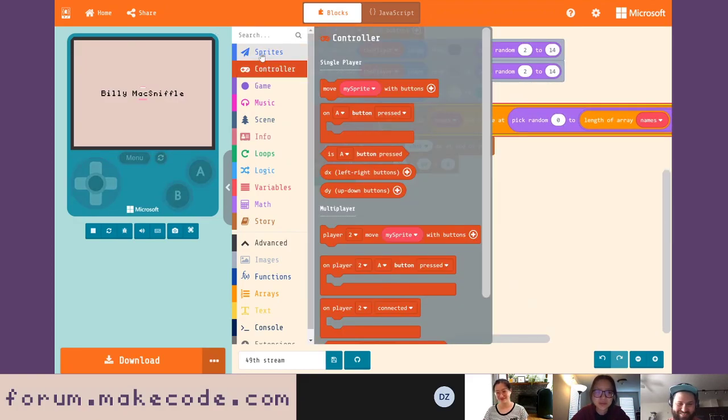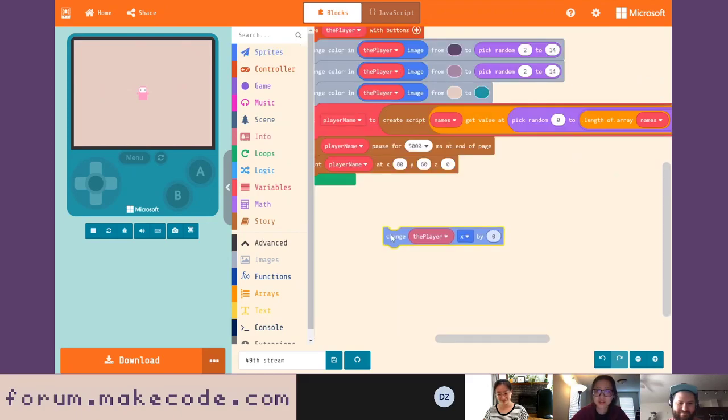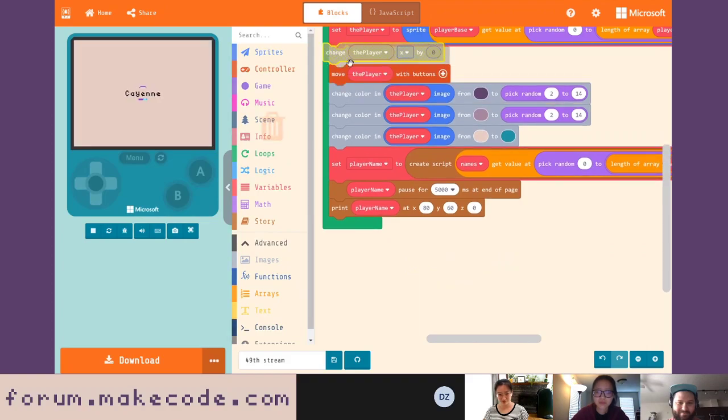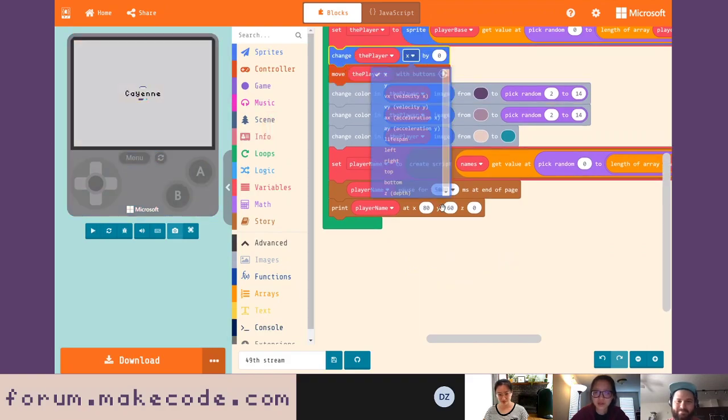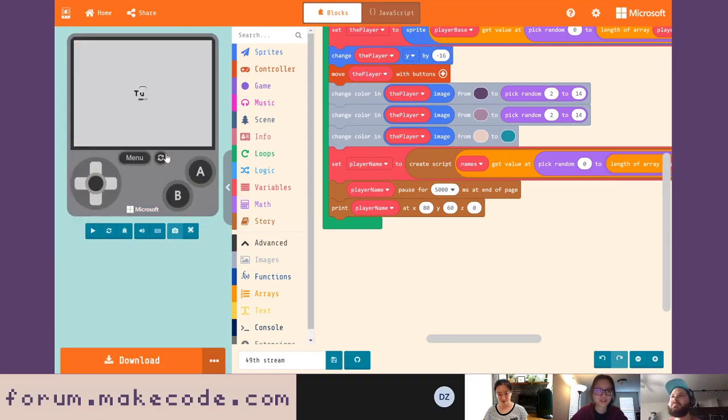And I'm going to move our player up a little bit. So we're going to change the player's Y by, and I'm just putting numbers in. So, oh yeah. Cool. These are such good names combined with the sprites.